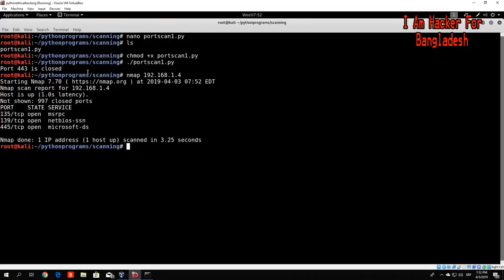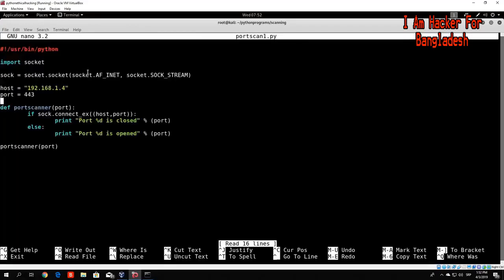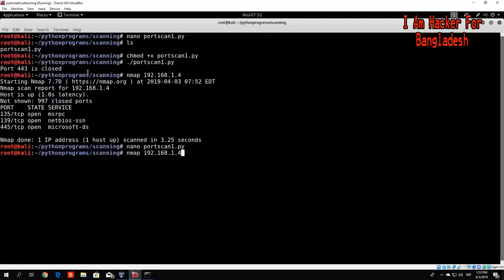So let's change our program. So nano portscan1.py. We open the code itself and we change this to 445, since 445 is one of the ports that was open. We press Ctrl-O, Enter, then exit, and we run the program once again with dot slash portscan1.py. And we can see right now it prints port 445 is opened. So now we know that our program works correctly. It can scan whether a port is open or closed.